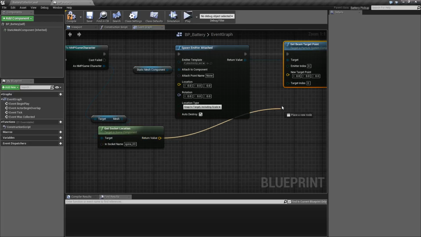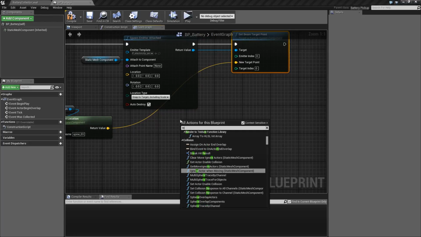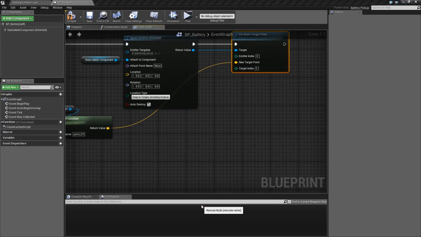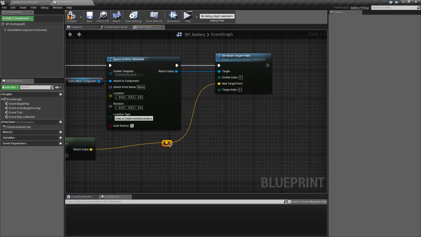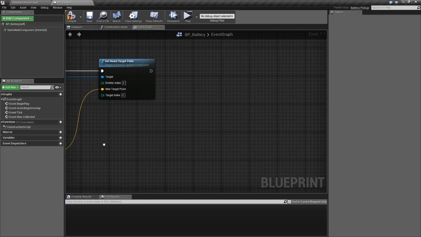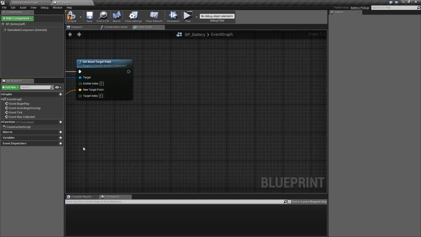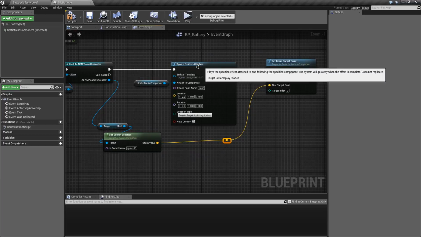So we're just going to drag over here, drop that right there, and I'm going to go ahead and reroute that a little bit. So let's put in our reroute node, add reroute node, and we'll just drag from here to this, and from this to this, and that looks a little better. Okay, and now what this does is this will actually attach the spawn emitter.